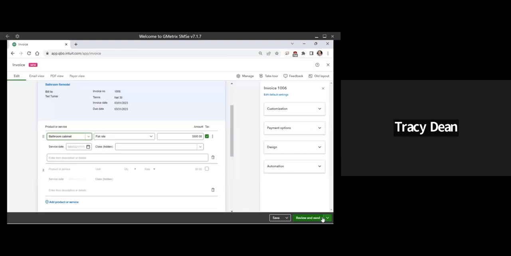Let's add a description. I will type Bathroom Cabinet. I'll add the remodel class and select Save and Close.